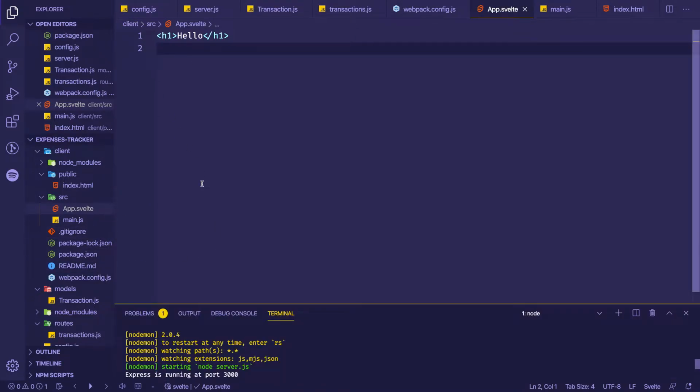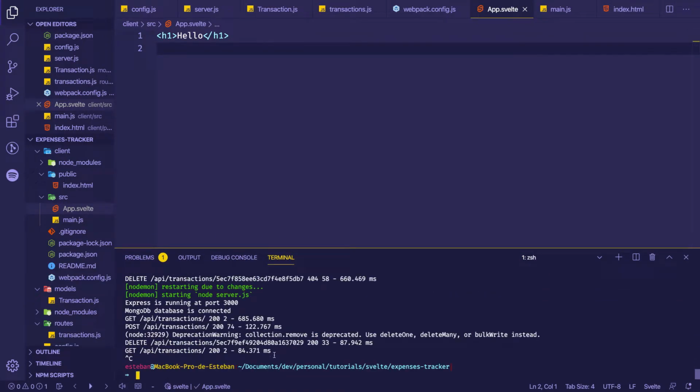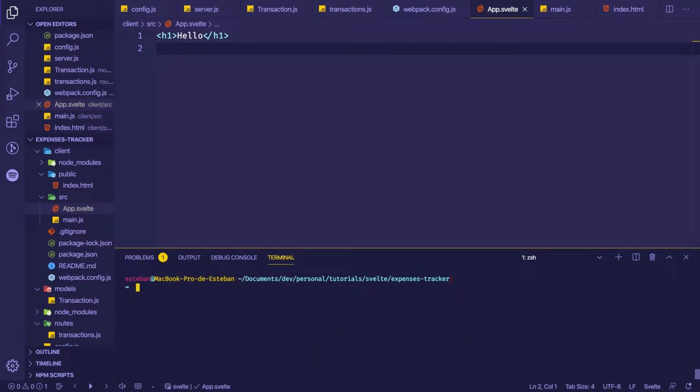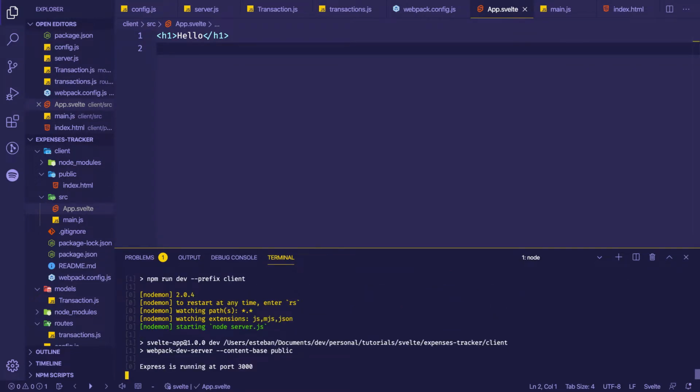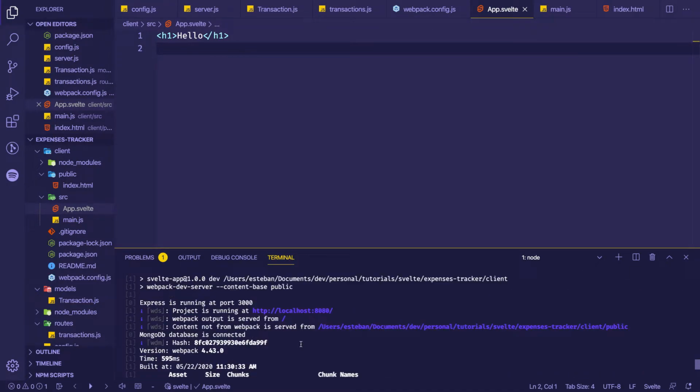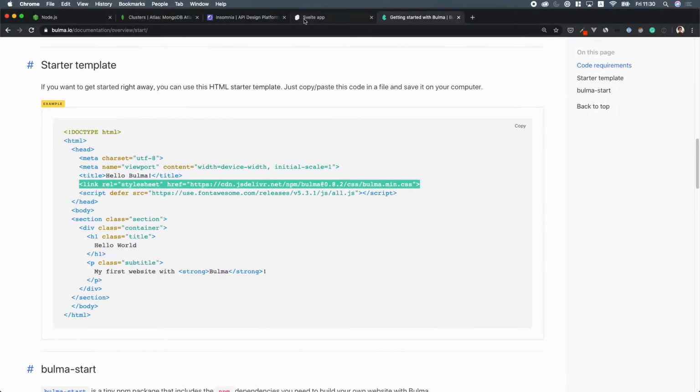Right now I'm just running the server, and I'm going to stop that, because I want to run the server and the frontend at the same time. So we are going to use npm run dev, and this is going to execute the frontend and the backend at the same time. As you can see, this is running, and we are serving the port 8080. So let me check that here, and if we refresh, there we have our hello message that we changed.